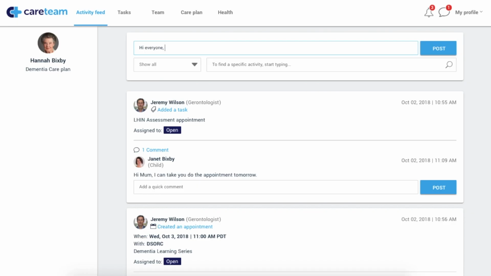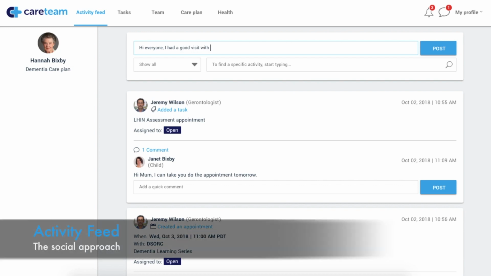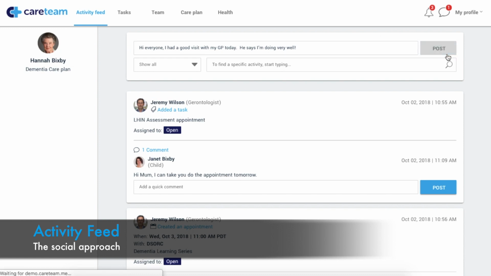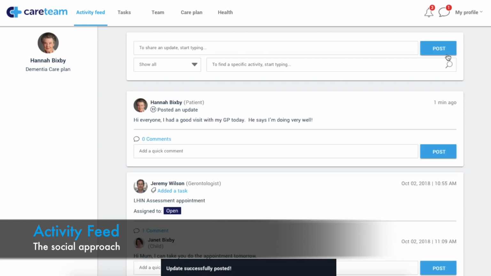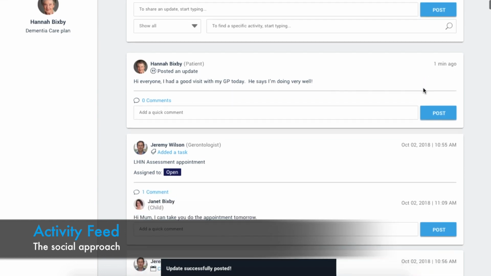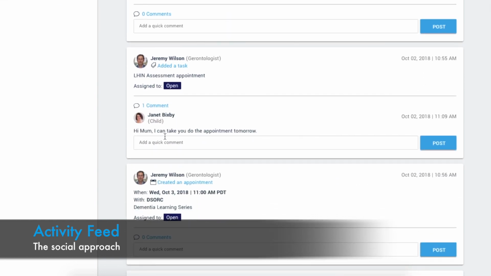The next important form of task coordination is the activity feed, which acts like a Facebook or social media interface. Anyone in the family team can post an update at the top, letting them know what's going on, and every task or appointment or document that's created in Careteam shows up in chronological order, and family members can comment on them, letting them know how things are going, offering to give a person a ride, or offering to help out with something.